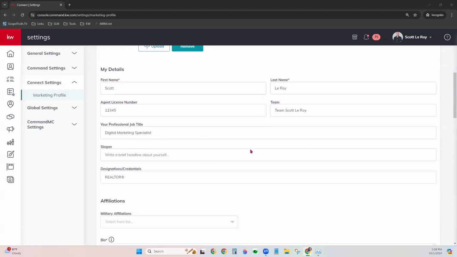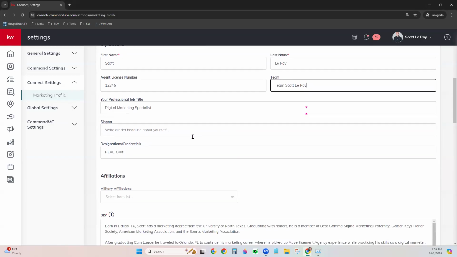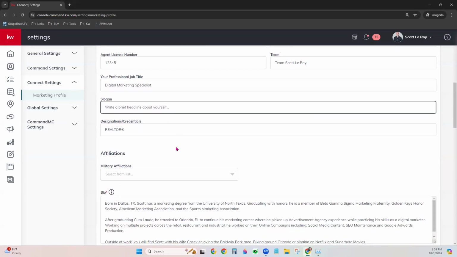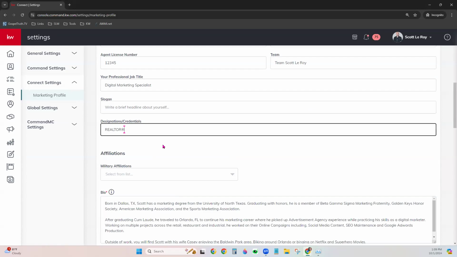And then coming on down to my details. You will definitely want to make sure that this information is compliant with your local area, with your brokerage and your board. However, your name should be displayed, your license number, your team as well. If you're not on a team, you may see, especially if we've set it up for you here at SLM, your name at and have your brokerage's name there. You can adjust this however you would like. And then you have your job title, your slogan, and any designations you'd like to share.